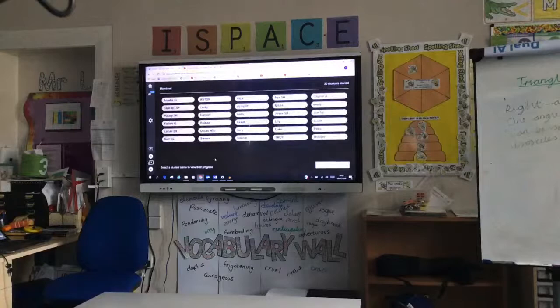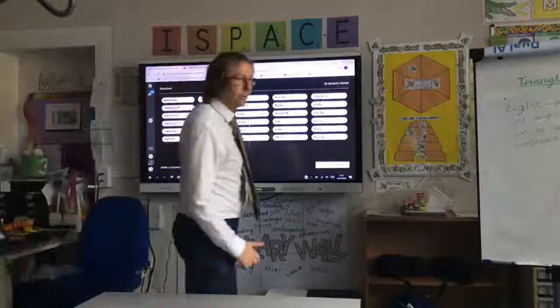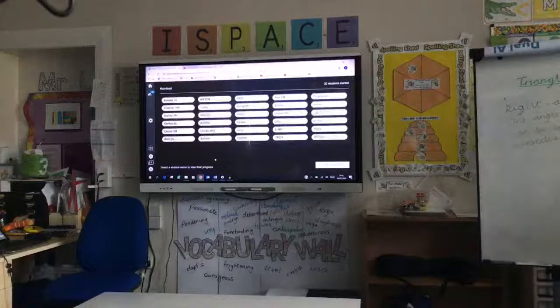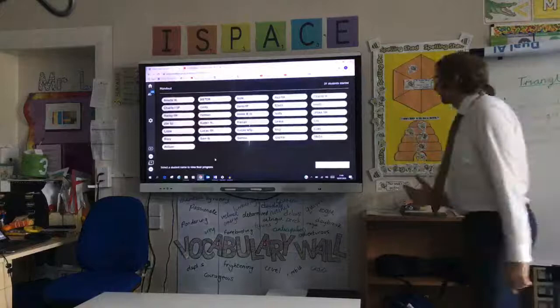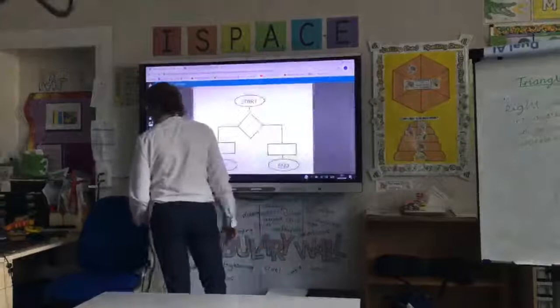Today we're going to see how a computer can take this algorithm, this plan, this set of rules, and actually turn it into some code. We're going to be writing almost genuine code today using your decisions. It's a bit longer to get this done, so I'm going to do mine whilst you're waiting.